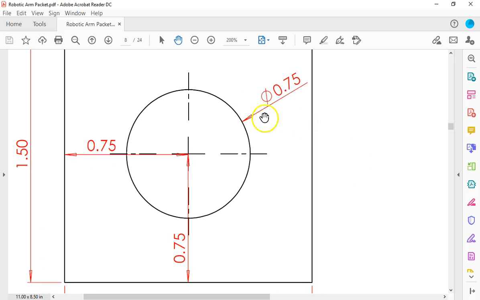Okay, so I'm going to go ahead and do this 0.75 dimension right up here. This is probably the easiest one to do. And this is the diameter. And you can see by this little symbol right up here, that is the symbol for diameter. So that's how big the circle is. And for this dimension, all I have to do is click on the edge of the circle. That's it. So let's do that real quick.